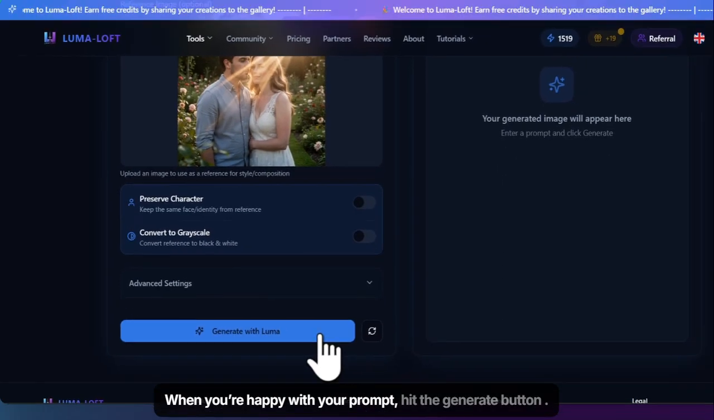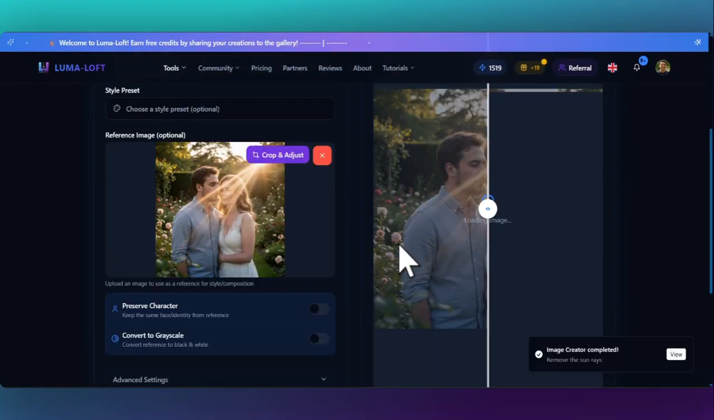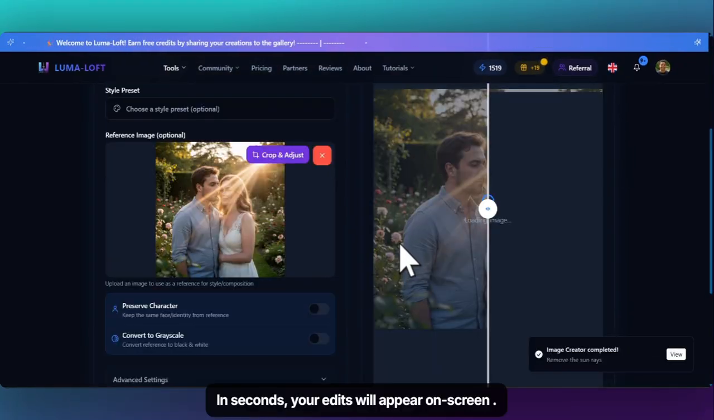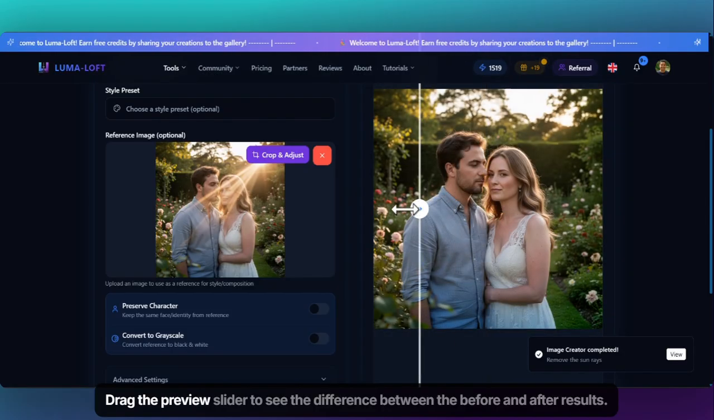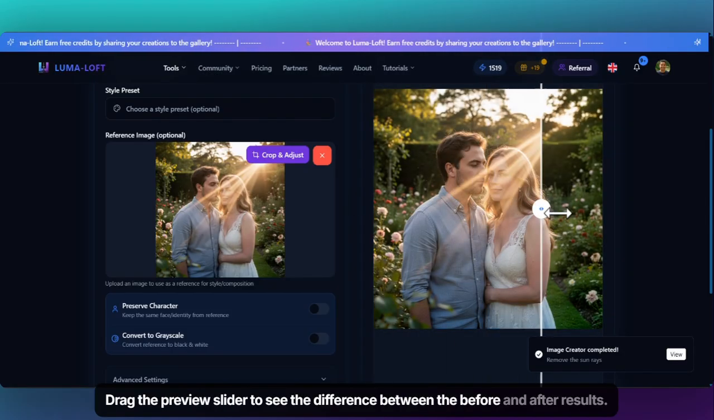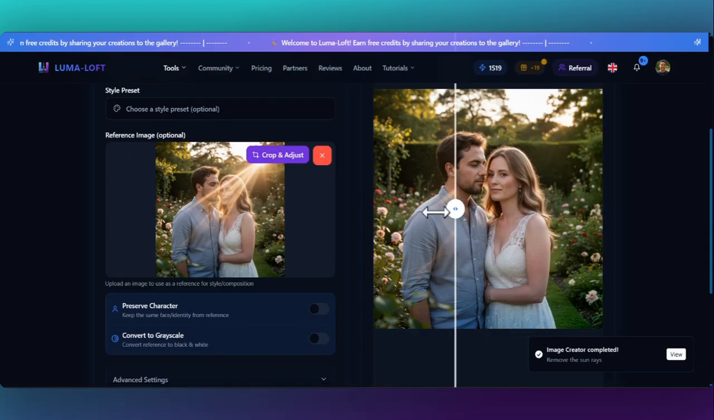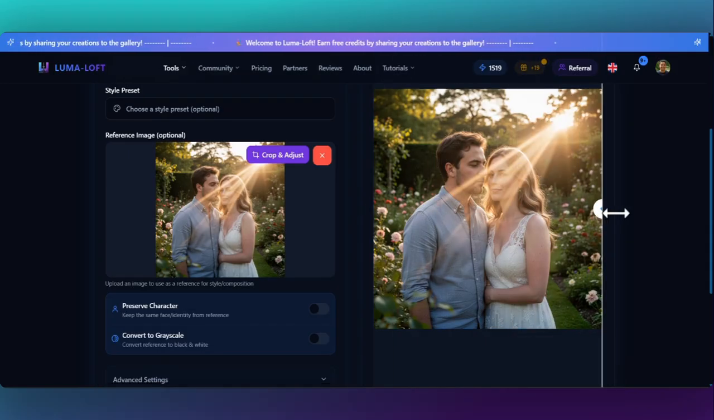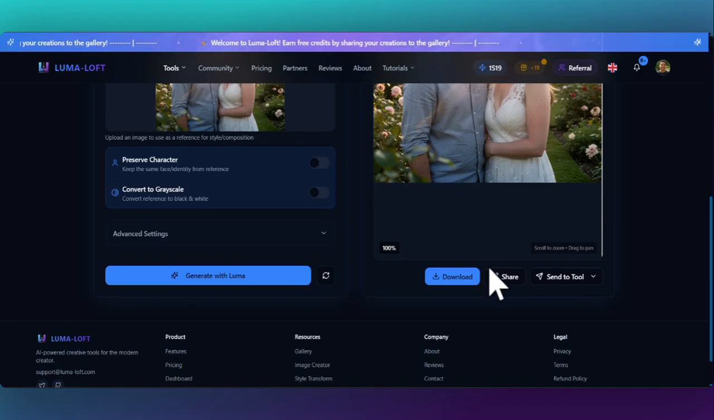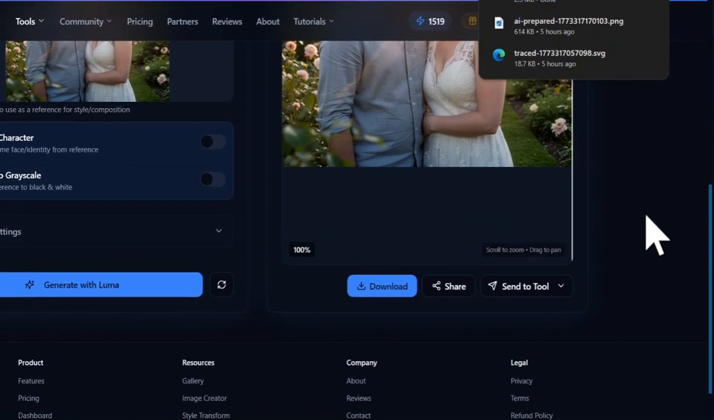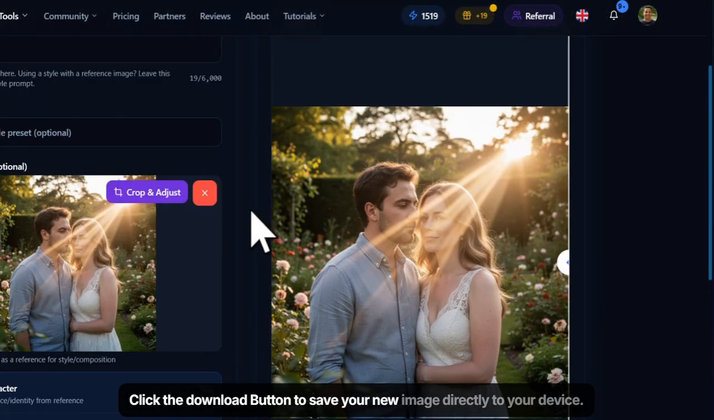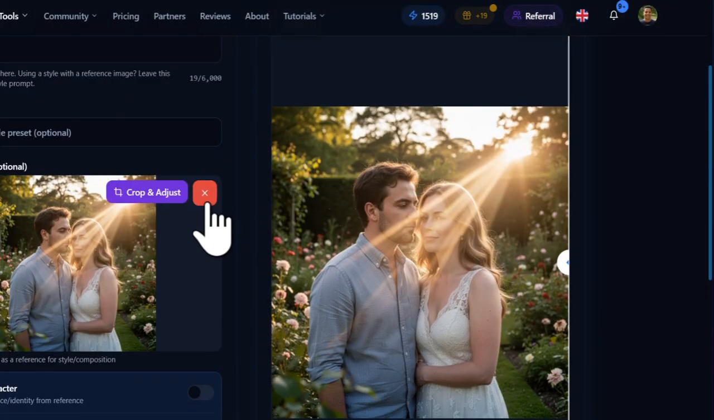When you're happy with your prompt, hit the Generate button. In seconds, your edits will appear on screen. Drag the preview slider to see the difference between the before and after results. Ready to save? Click the Download button to save your new image directly to your device.